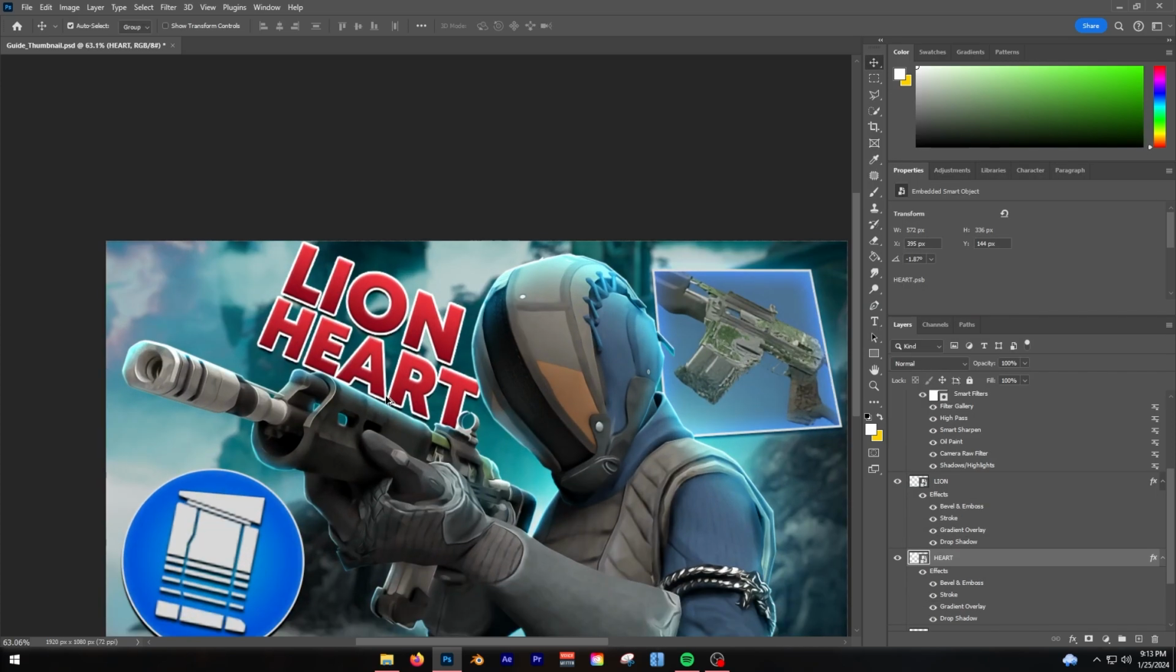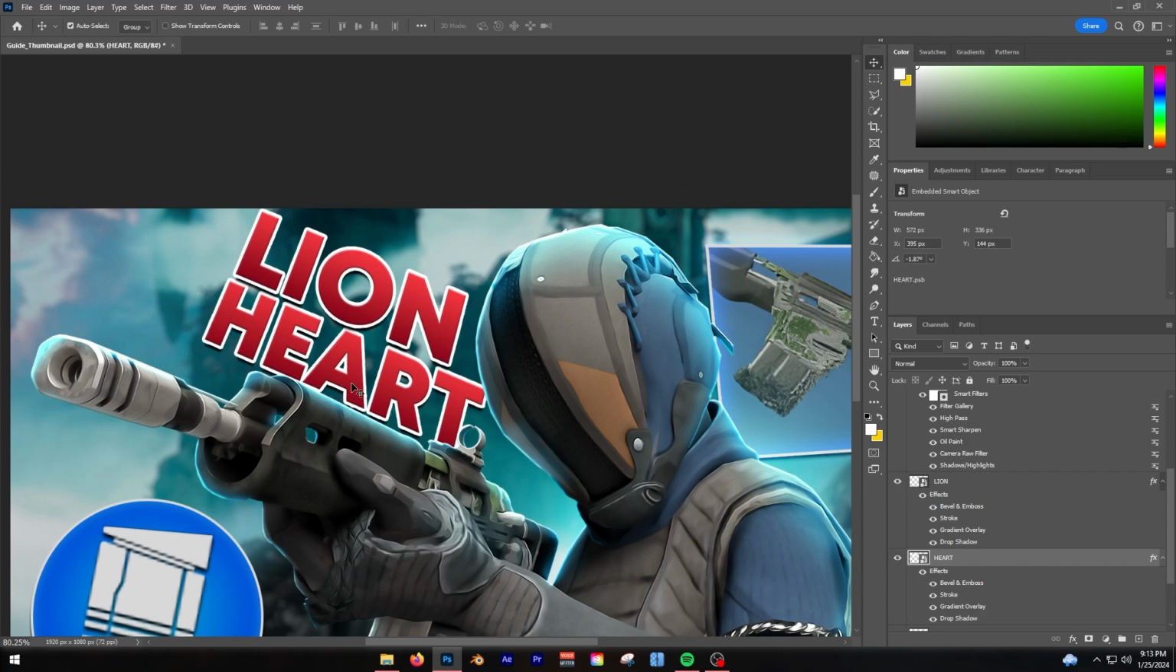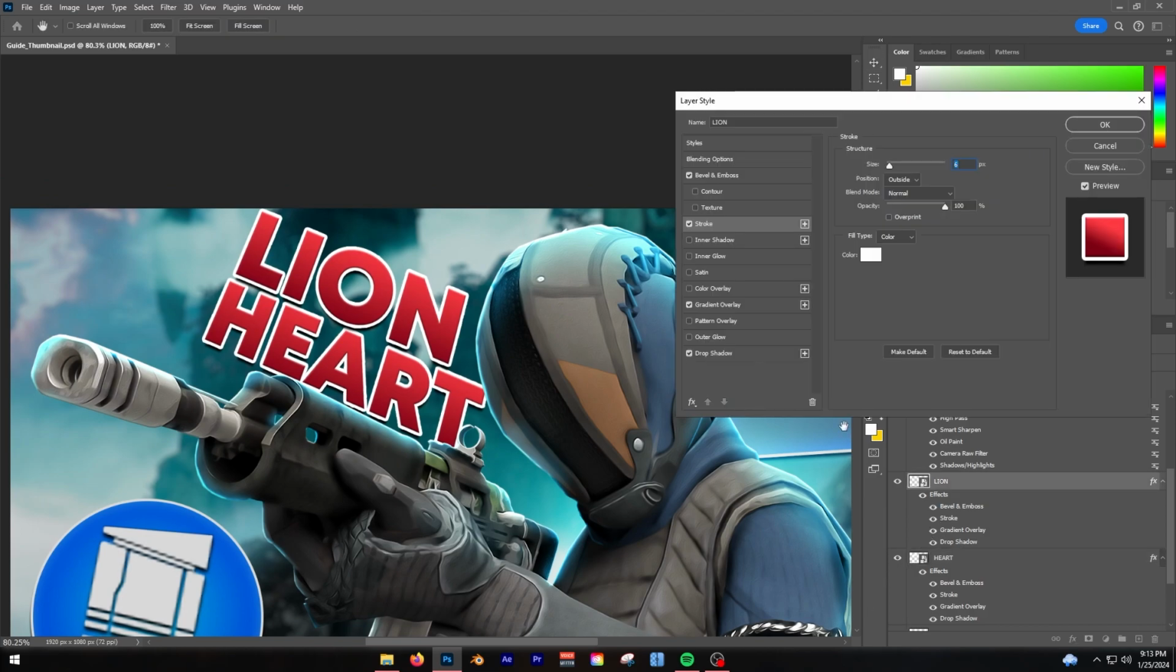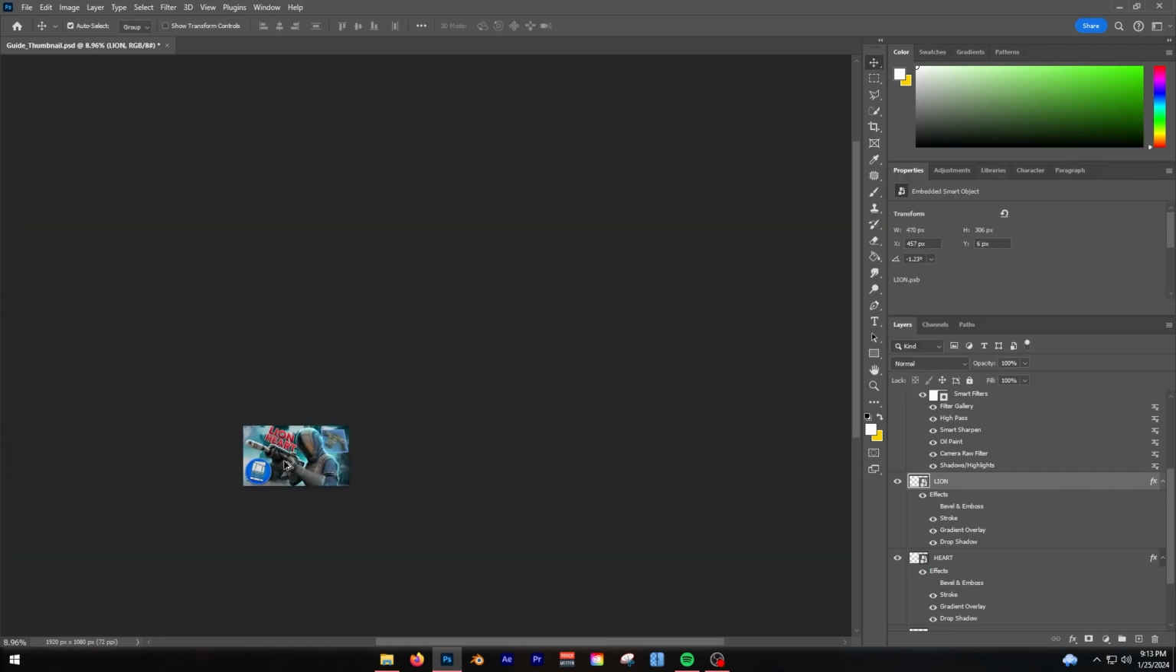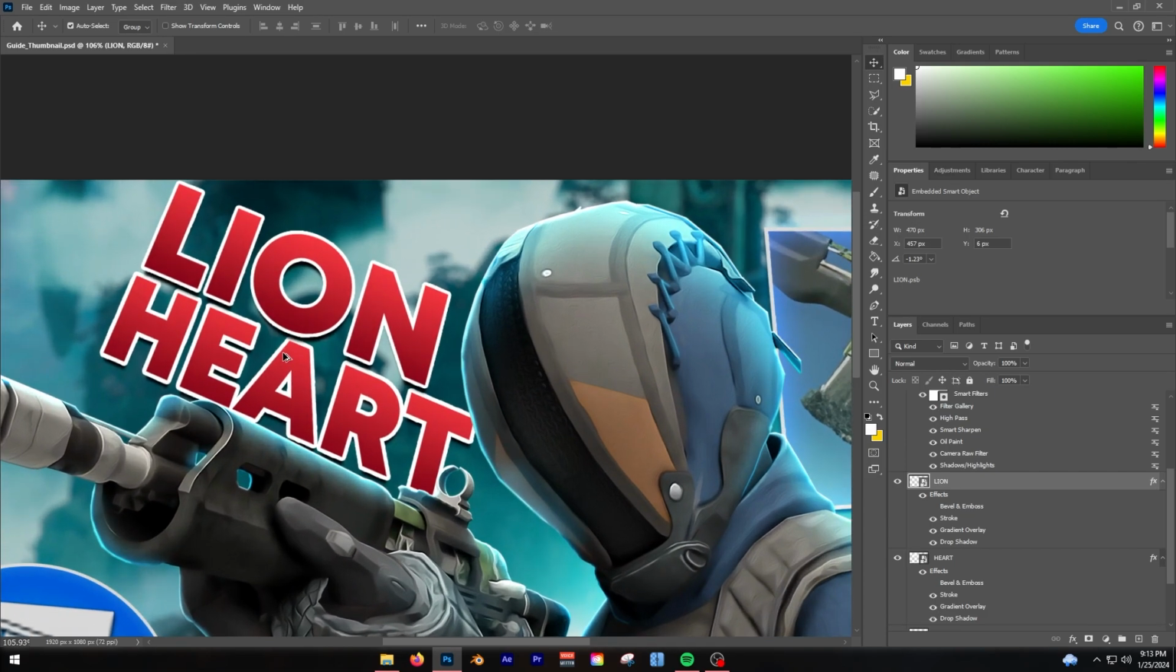So what we're actually gonna do here is put a white stroke around it. We go back to our blending options, go to stroke, and let's put it to 5. Keep the drop shadow as 12 and 5. It pops out a bit more than just a black drop shadow.